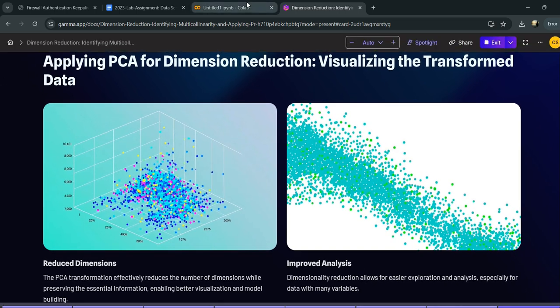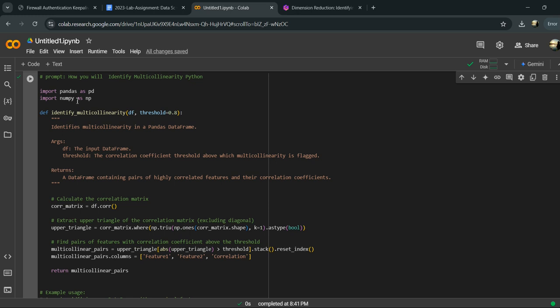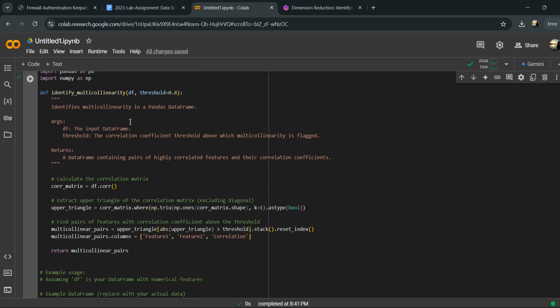Now jumping into the coding part. So this is the code for how we will identify multicollinearity in Python. First, we import the libraries. Here we create a function which identifies multicollinearity in a pandas data frame. df is the input data frame. Here threshold is the correlation coefficient threshold above which multicollinearity is flagged. This function returns a data frame containing pairs of highly correlated features and their correlation coefficients.